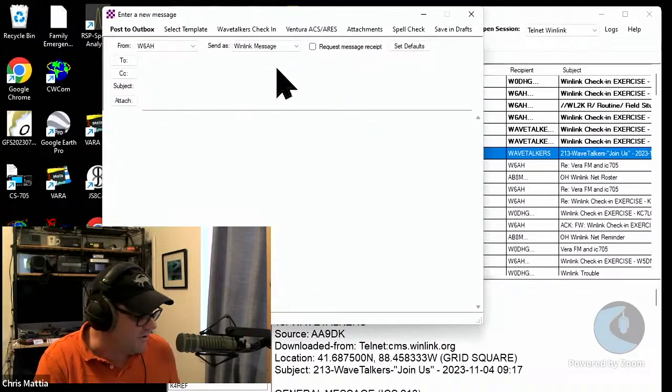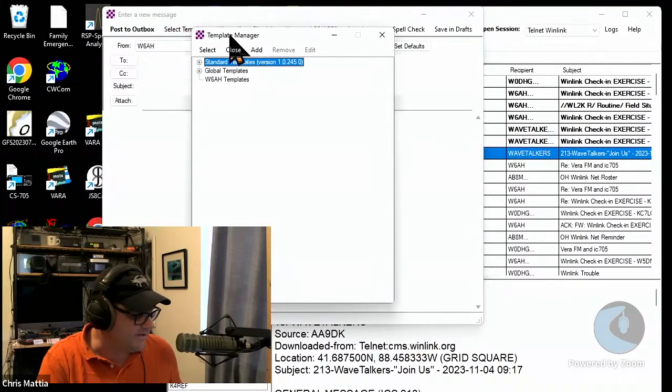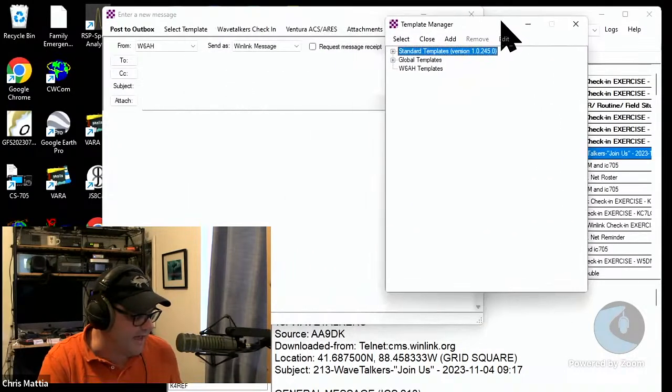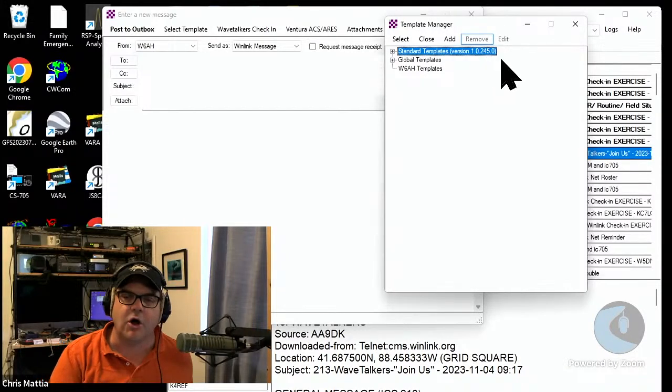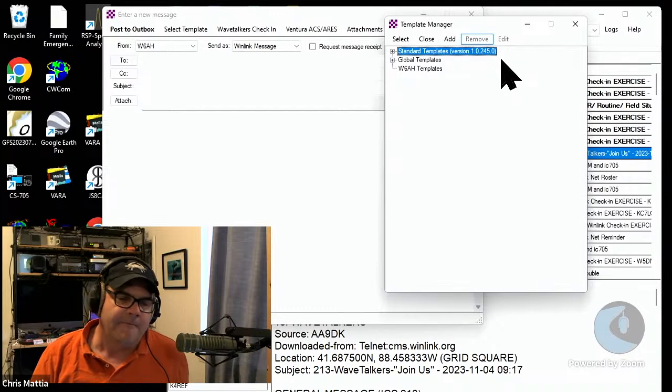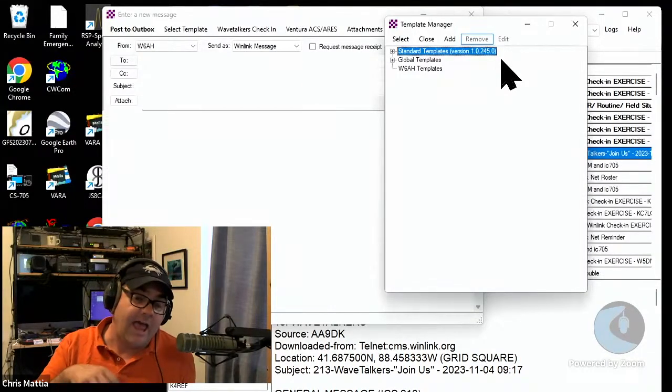When the new message window opens up, up here at the top, there's a button for select template. Go ahead and give that a click. That's going to open up the WinLink Template Manager. The current version of that that I'm using is version 1.0.245.0.